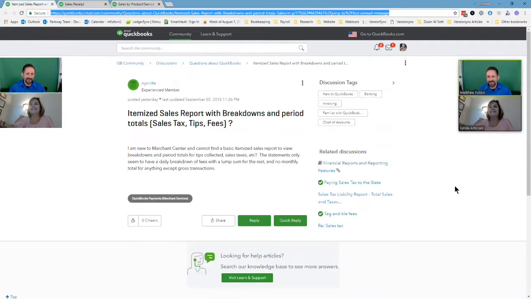New York City Night, NYC Night here. Absolutely. They have an itemized sales report and breakdowns. Looks like they're new to the Merchant Center, so they're pulling their funds in from the Merchant Center, and they're not seeing their sales detail. So they need to figure out a way to see their detail and not just the net amount that hits their bank account. Sounds like what they're looking to do is create a zero total sales receipt, right?